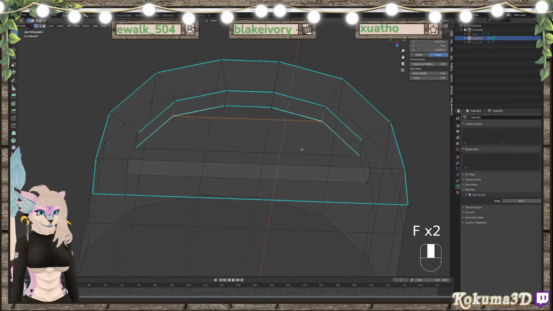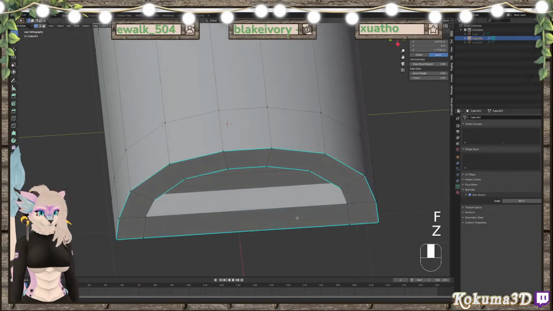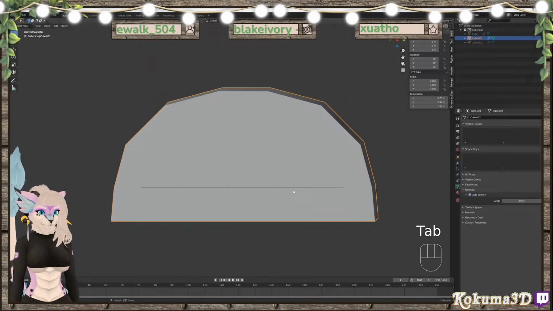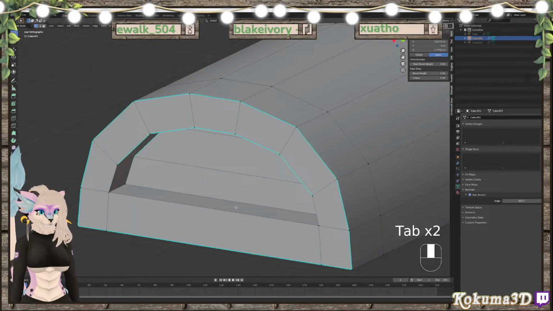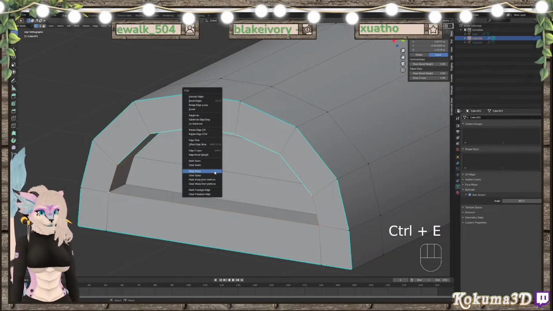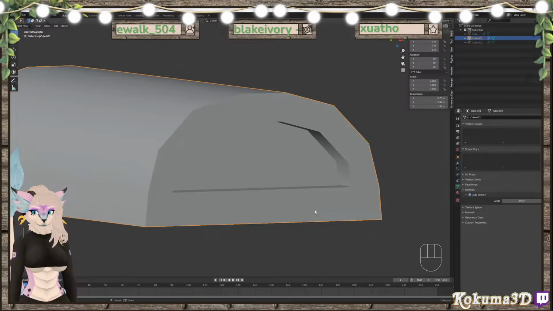And then actually, you know what? Yeah, that creates a nice little group of faces there. That's workable. That looks good to me. They're all quads, so it's not really a problem. I'll select this around here, Control E, mark sharp, just to make sure that's nice and sharp how I want it.